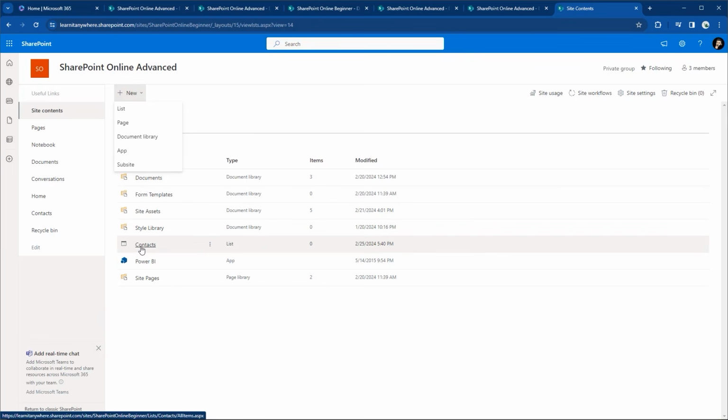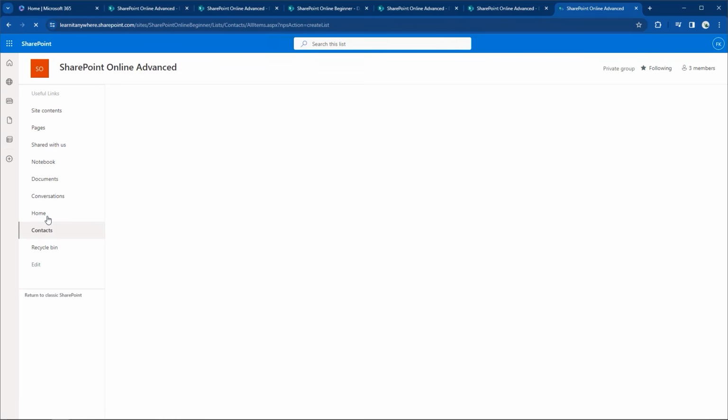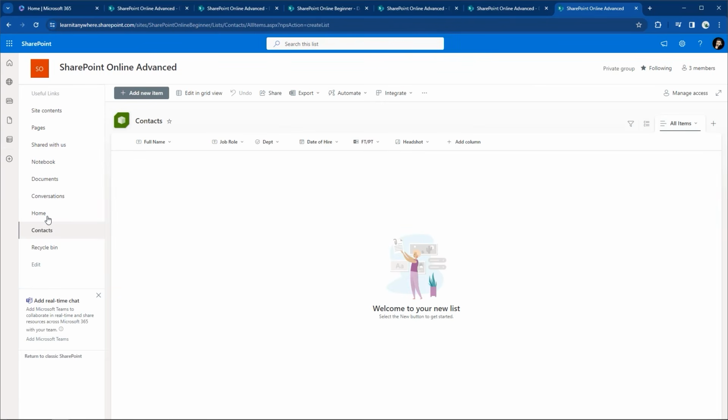But for right now, I think it's best if you pause the video and see if you can build the contacts list. Feel free to add additional columns or exclude columns that you don't find fitting for your contacts. But once you've created it, come back and we'll talk about adding records to our list.